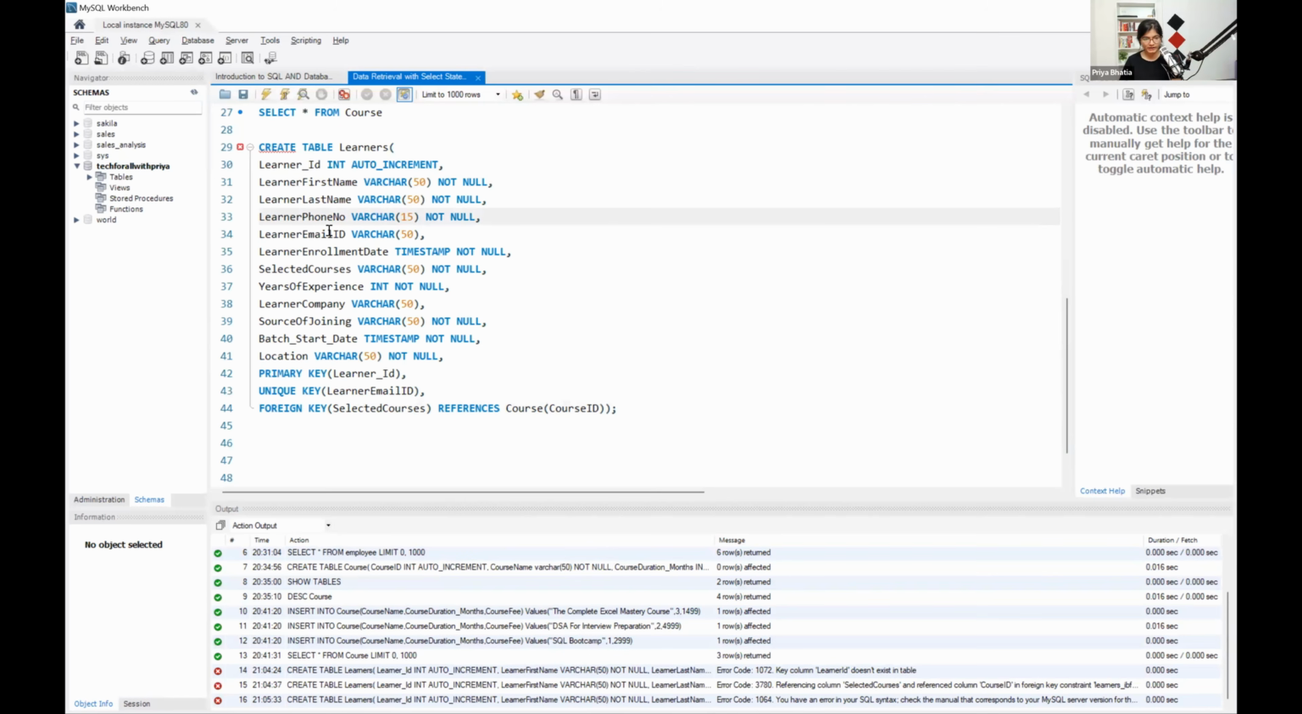Just give me a moment. In this, where is this? It should be int. So what we are doing here is referencing a varchar to an integer. It's not feasible, right? Your selected course is referencing a course ID, and course ID is an integer, and you're writing a varchar here. That is a major issue.